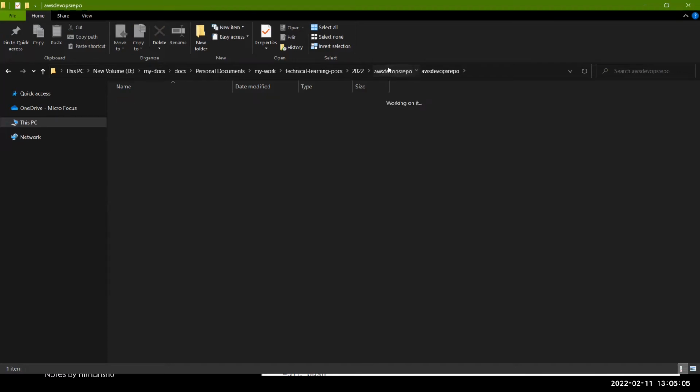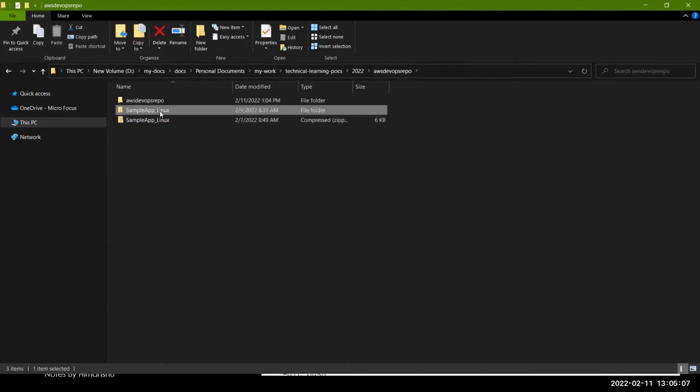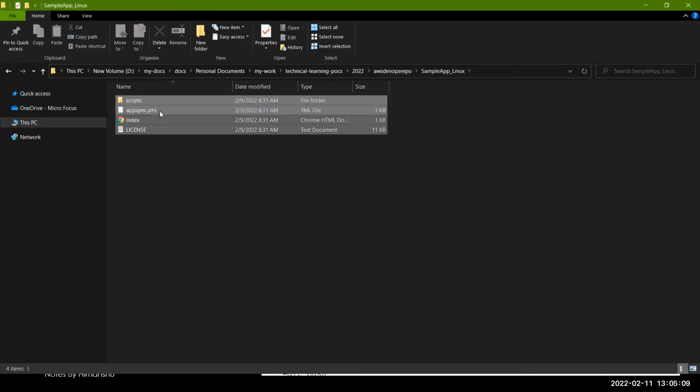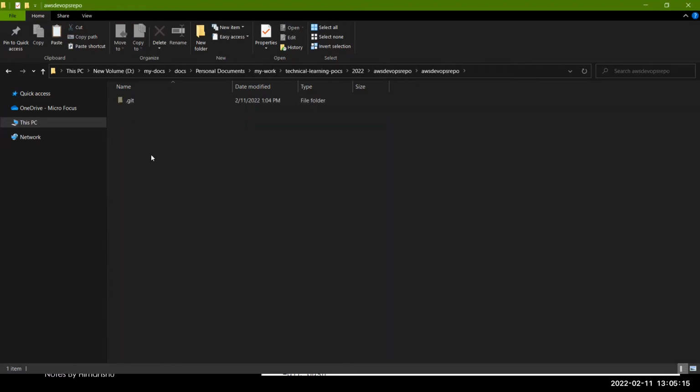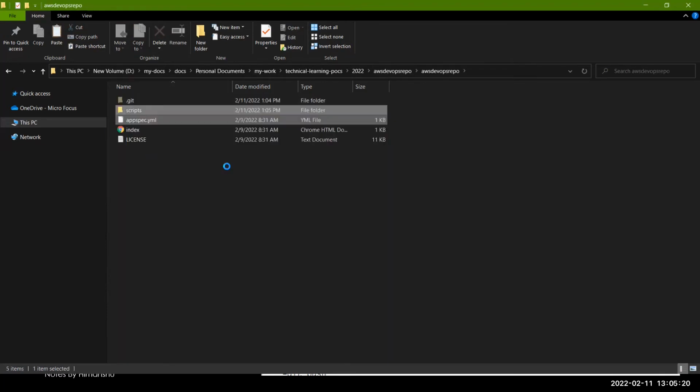Let me copy it again. I think it didn't copy. So we'll paste it in whatever repo we have created here. Okay, it got copied successfully.